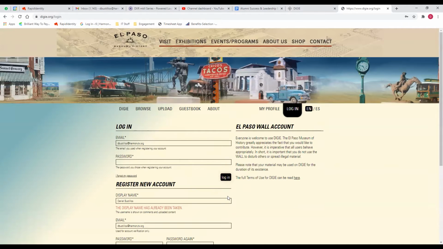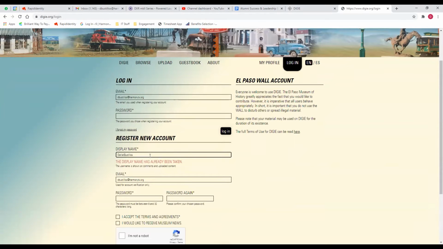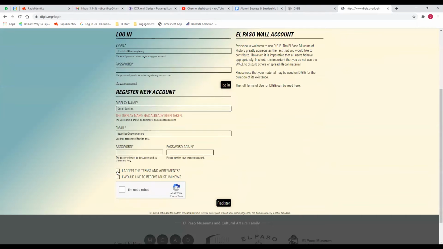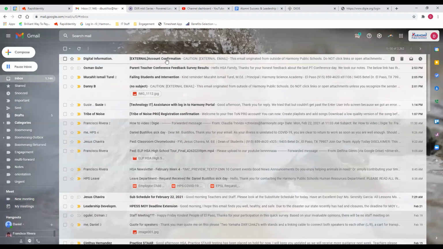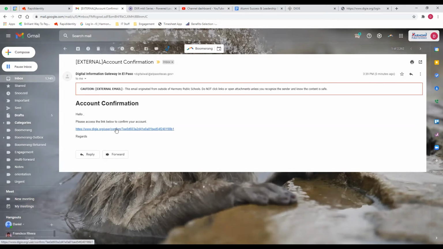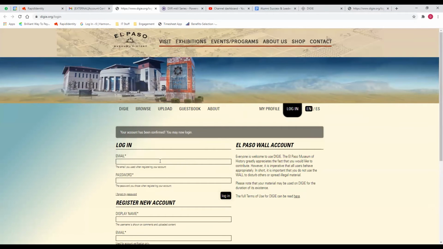Seems like somebody already made one with my name. So I'm gonna try and add a little something. Account has been successfully created. So go to your email. There it is. You're gonna find this confirmation and go ahead and click it, which should lead you back to the website. It's just to confirm. So I'm gonna try and log in now.